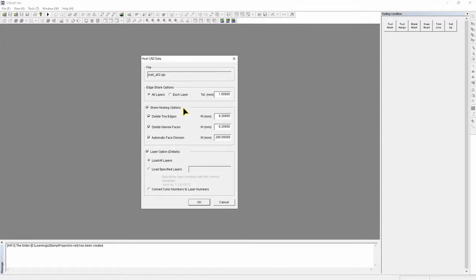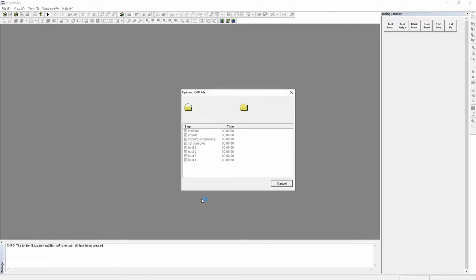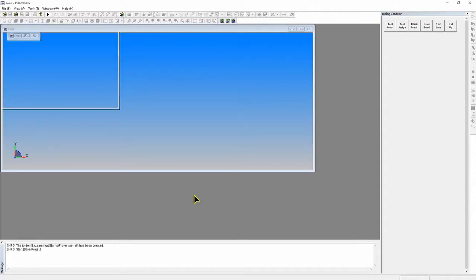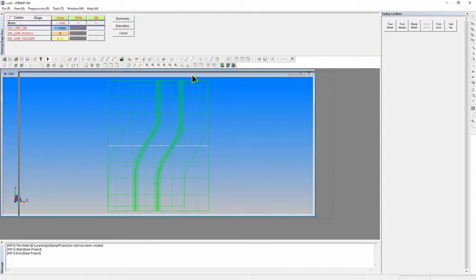I can delete any tiny edges, narrow faces, and do some automatic face division, all with parameters that I can specify here. And you have to keep in mind the unit system you're using. So that looks good. I'm just going to go with, I think these are the defaults. Hit OK. And it's just going to take a bit. Shouldn't be too long since this isn't a large part. You're going to see a nice display. It's going to check boxes as it goes along. And a nice little part is going to be created for me here.